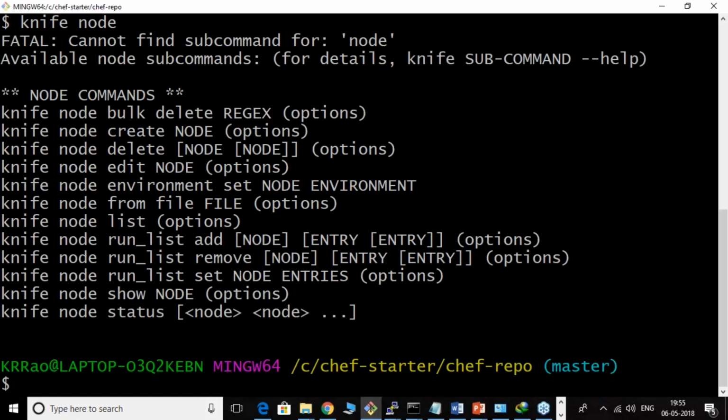Okay, it is saying that you have these many options. If you want to add any cookbook to the run list of any server, you can say knife node run_list add node name. If you want to create a node, or delete a node, knife node delete, edit a node, environment. Well, there are a lot of things there, right?